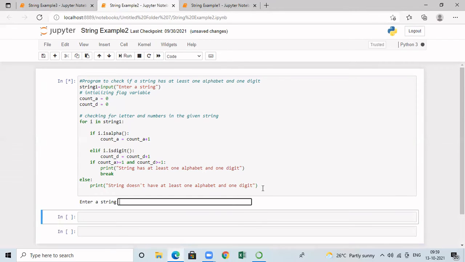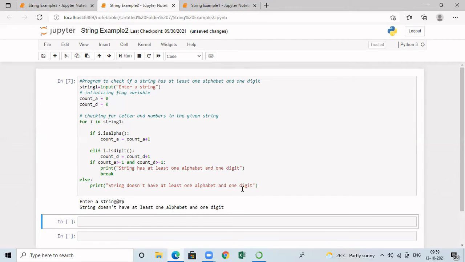Let me run the program again with all special characters. So here there is no alphabet and no digit. Therefore, I should get string does not have at least one alphabet and one digit. So with this, with the help of the built-in methods, we have written the program to check whether a string is having at least one alphabet and one digit.